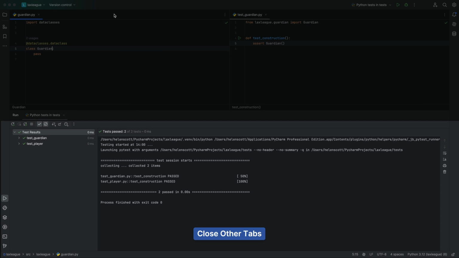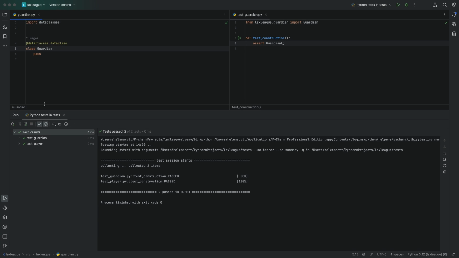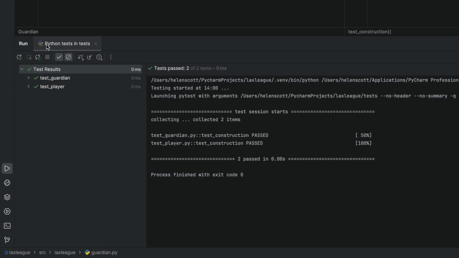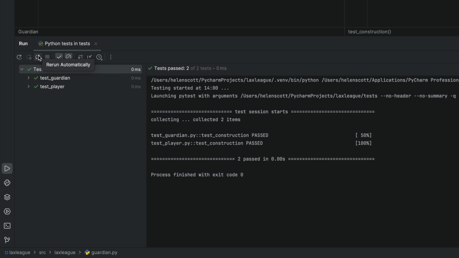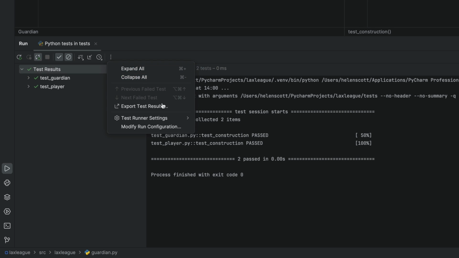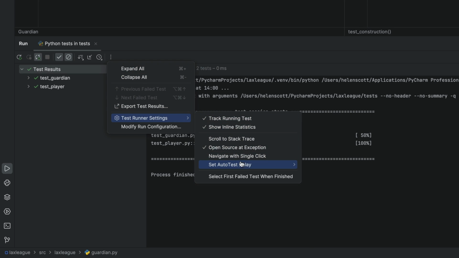Before we go any further, let's tell PyCharm to automatically rerun our tests when we change something. It's one less action for us to do. You can configure this delay quickly by clicking on the 3 vertical dots, going to Test Runner Settings and Set Auto Test Delay.